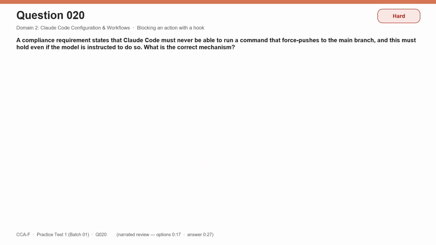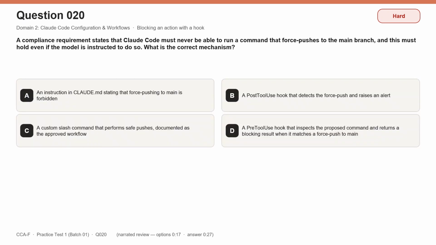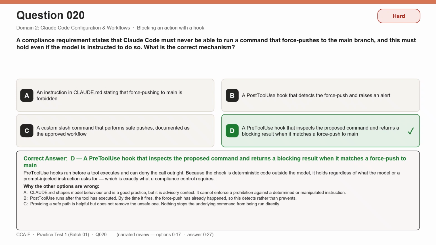Question 20. A compliance requirement states that Claude Code must never be able to run a command that force pushes to the main branch, and this must hold even if the model is instructed to do so. What is the correct mechanism? The correct answer is D, a pre-tool use hook that inspects the proposed command and returns a blocking result when it matches a force push to main.